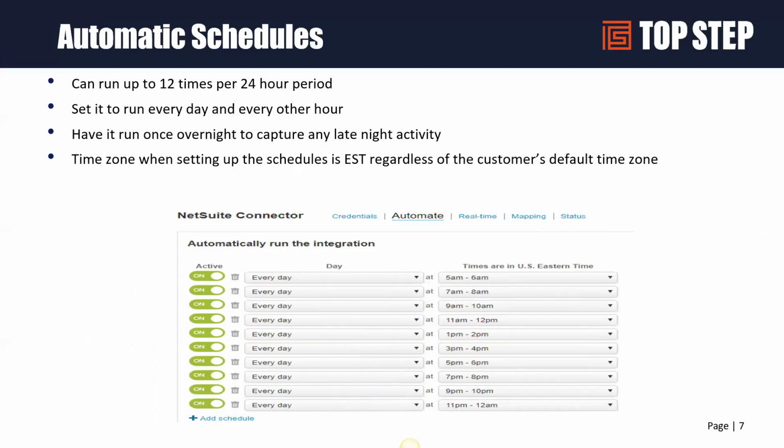So, scheduling the integration. Currently, there is a limitation on the number of times you can schedule the integration within a 24-hour period, and that number is 12. You can set it to run as often as you like, as long as you don't exceed the limit. If you try to exceed the limit, you will get an error. Generally, we recommend running it every other hour within an integrated environment, as needed.